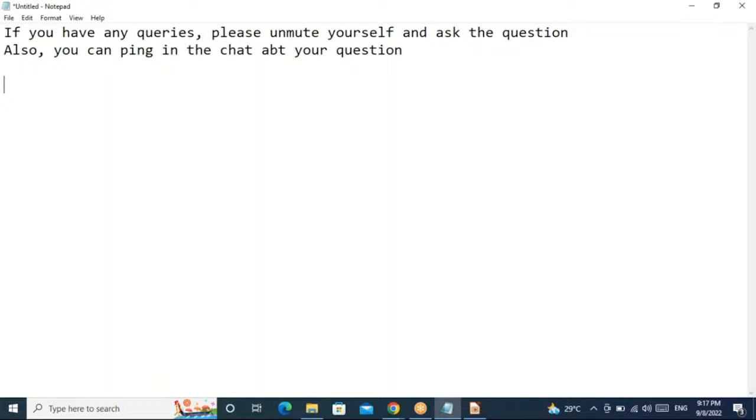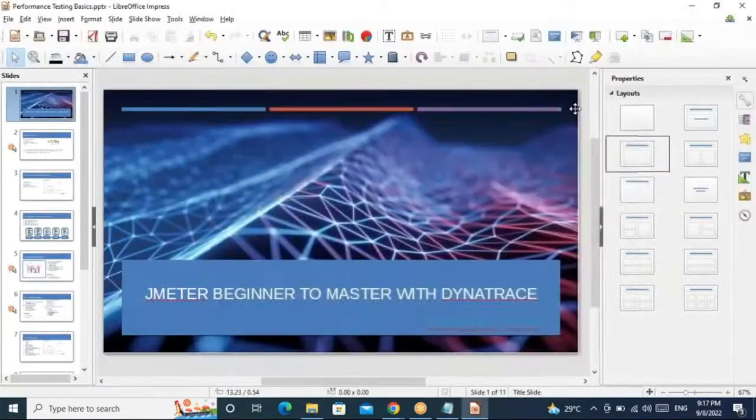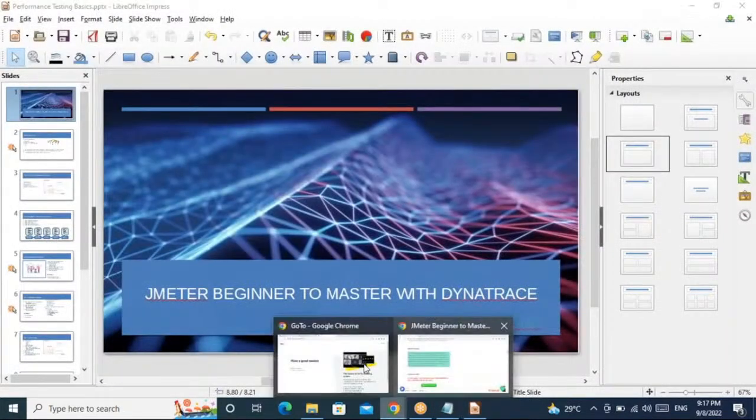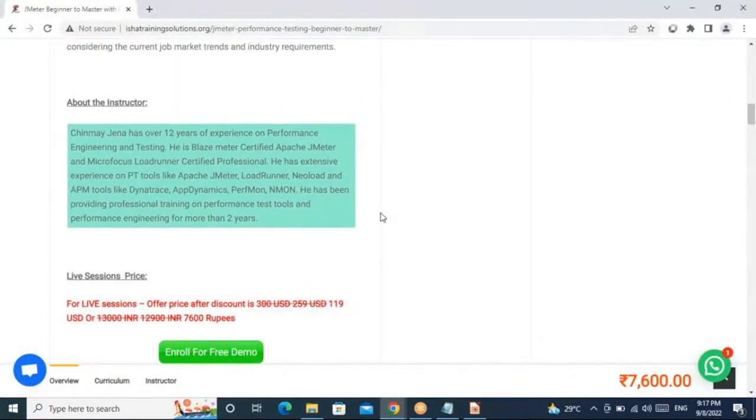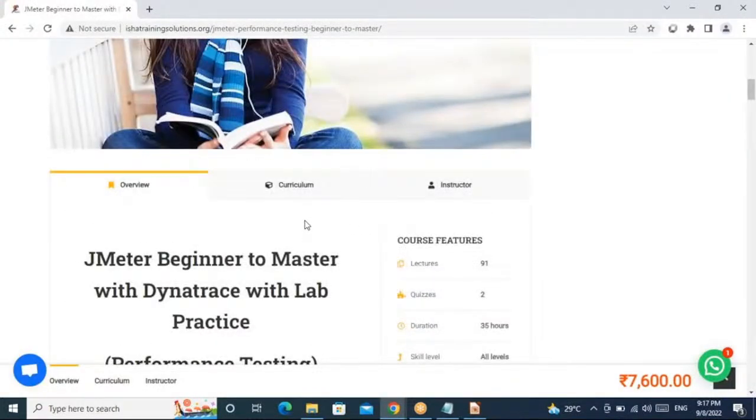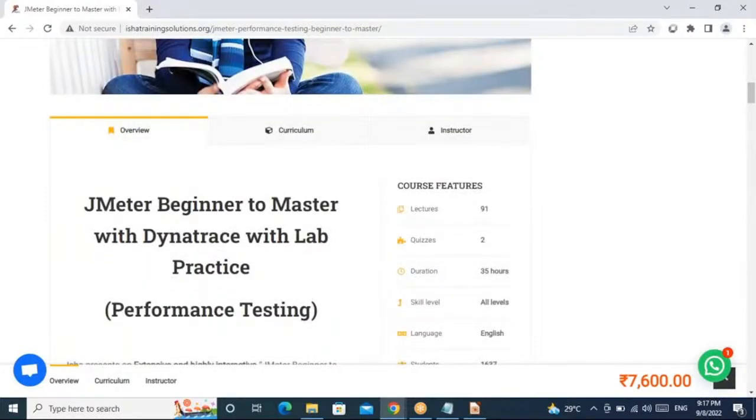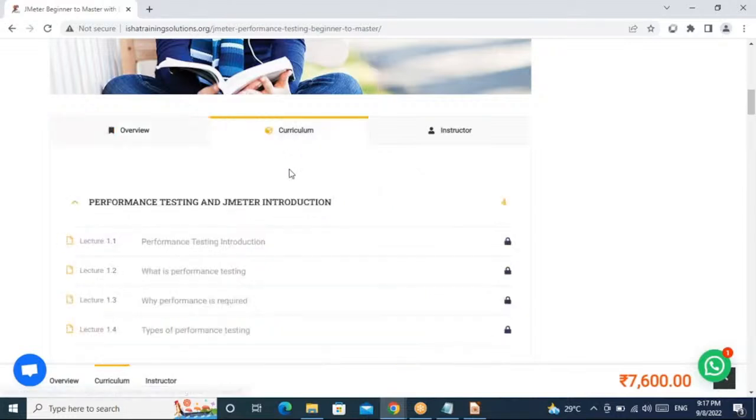So this course, let me go to the course content. As I have already told about myself, I have more than 12 years of experience in performance engineering and performance testing. I have experience on different tools like JMeter, NeoLoad, and LoadRunner, and application monitoring tools like Dynatrace, AppDynamics, Perfmon, and Nmon.